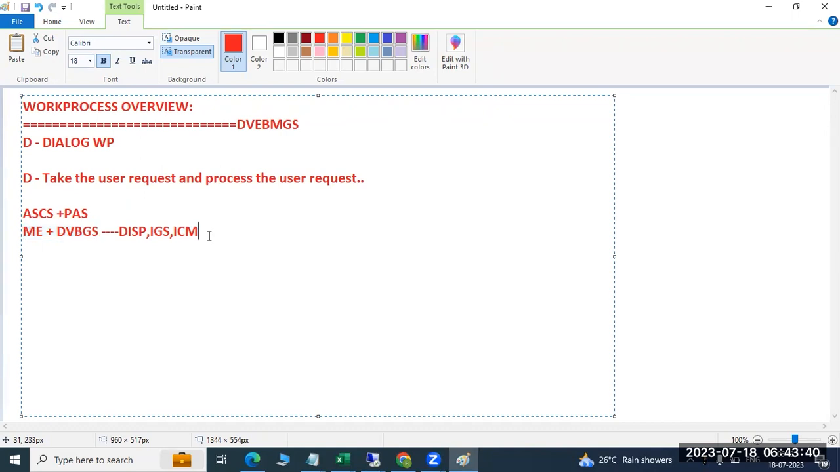In that, the first work process which we are going to discuss is the dialogue work process, right? Dialogue work process. The transaction codes for the dialogue work process are SM50 and SM66.